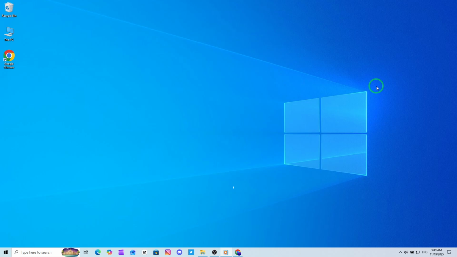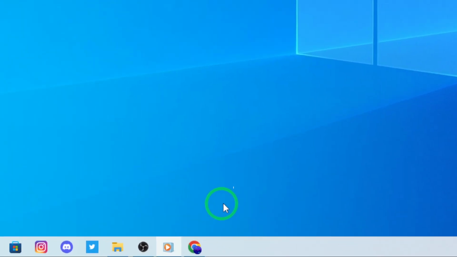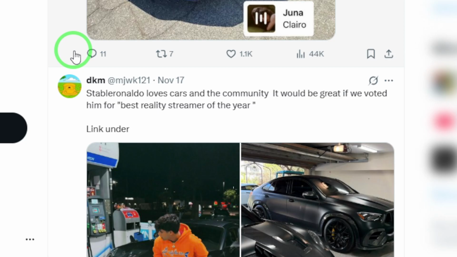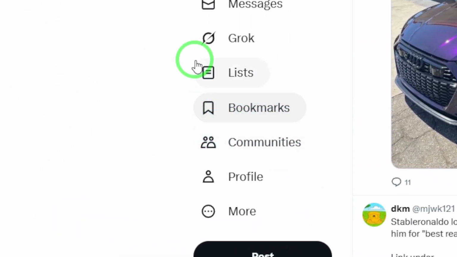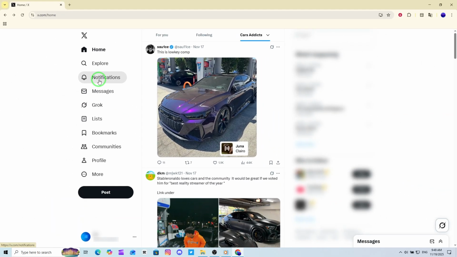First, open your browser and head over to x.com. Make sure you're logged into your account before continuing. Once you're on your homepage, look at the menu on the left side of the screen. You'll see several options like Home, Explore, and Messages. Click on the one labeled Notifications. This will open your main Notifications tab where you see all the recent updates related to your account.